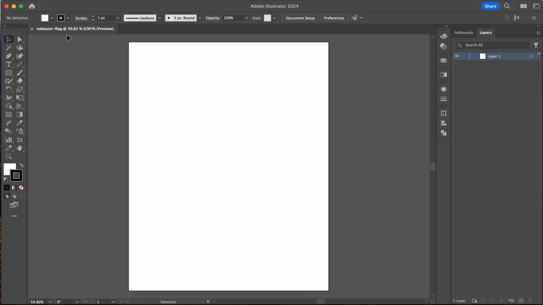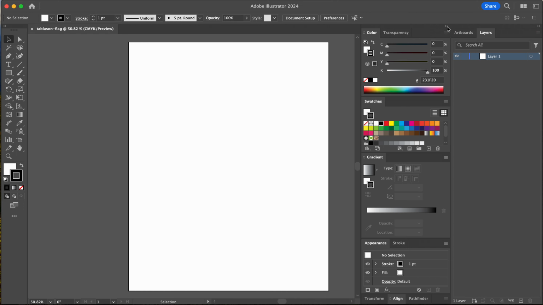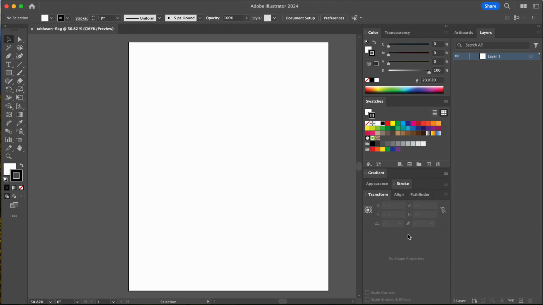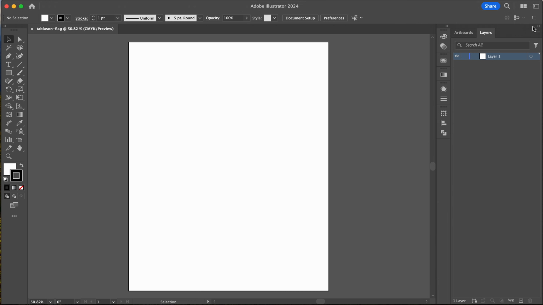Similar to Photoshop, you're going to have your toolbar on the left and all of your accessory windows on the right. I've simplified mine, so I have my artboards, my layers, and color, transparency, swatches, gradient, appearance, stroke, and down here is my transform, align, and pathfinder. I know that's a lot to take in right now, just because everything's new, but just like Photoshop, things will get easier the more you spend time on this.